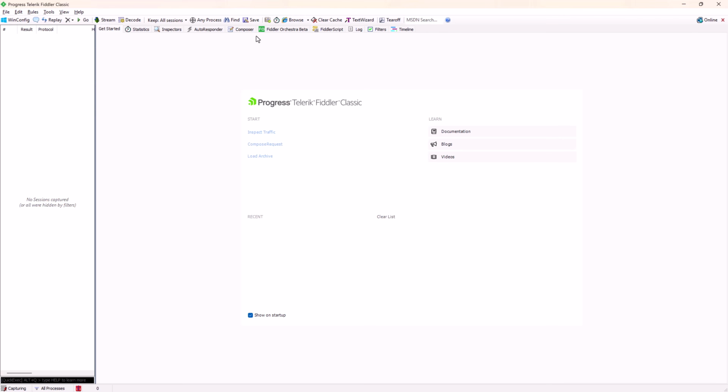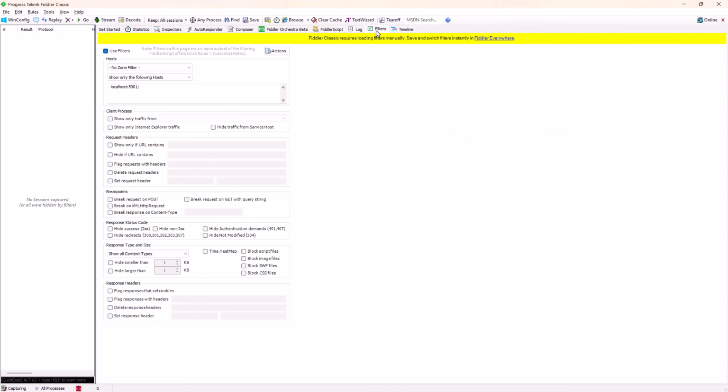A quick way to configure this would be to go to the filters tab, enable use filters, then enable show only the following hosts, and then show the localhost with the port of the running app. In our case, it is localhost:5001. Once you click outside of this text area, it will commit that change, and then the pane should stop filling up as much.